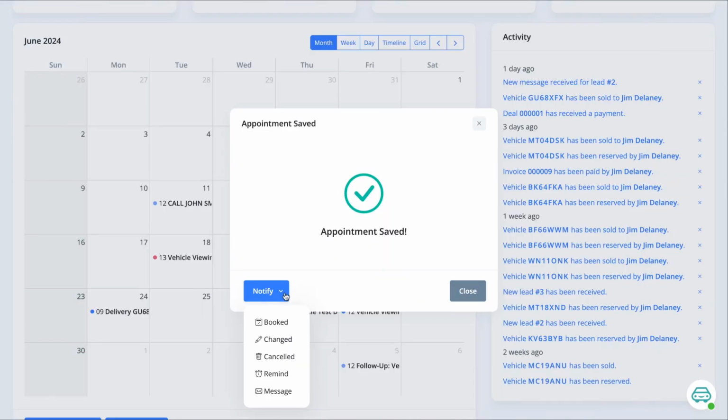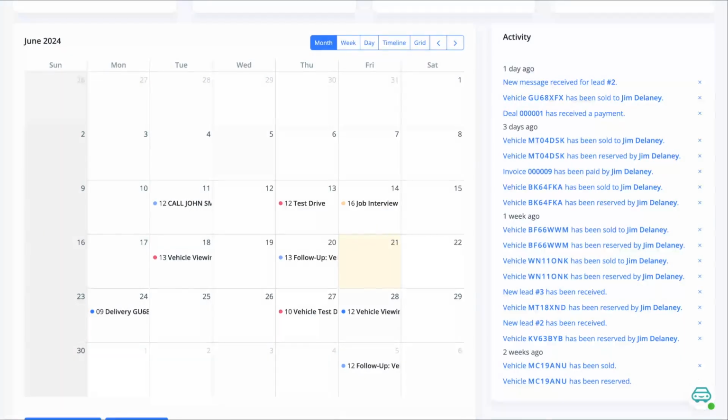We then have the option to notify the customer. The booked option will just send a generic confirmation of the booking. And if you choose message, you can add your own custom message to it as well. The other three are designed mostly for when editing a booking. So if you have to cancel it or change it, you can notify the customer of that. Or if you want to simply remind them of an upcoming appointment. So in this case, we'll just send them a booking reminder and then we can close.